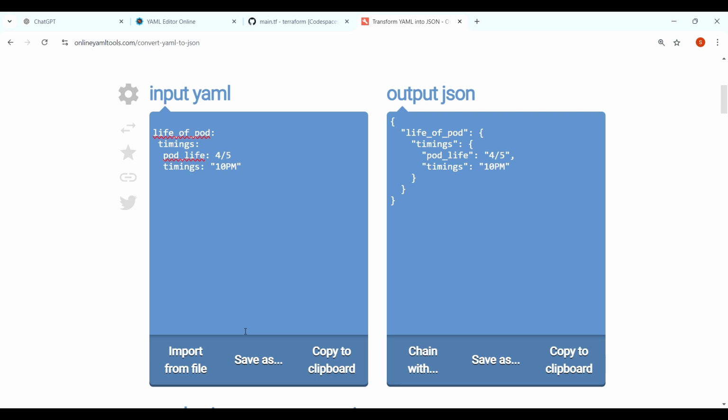These are the things we have discussed: strings, numbers, floats, lists and objects, and this is how we go with the data types.